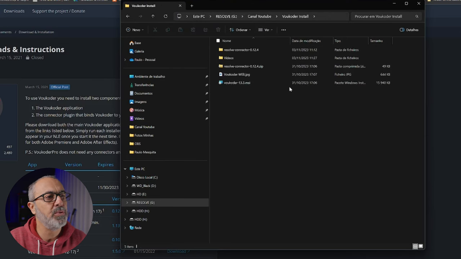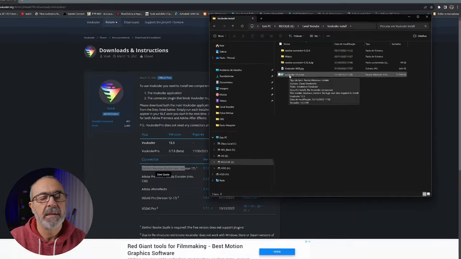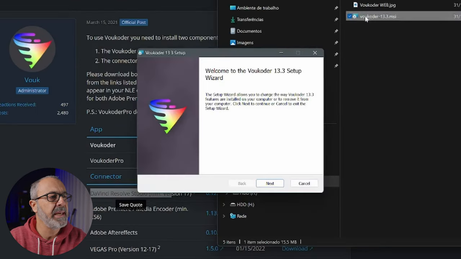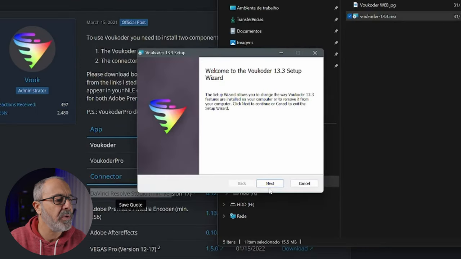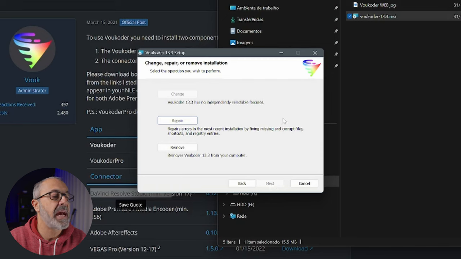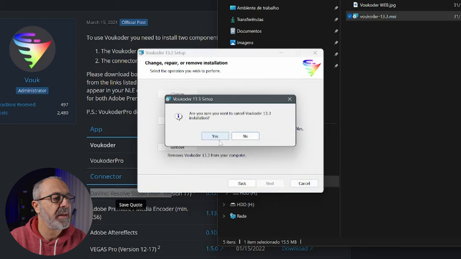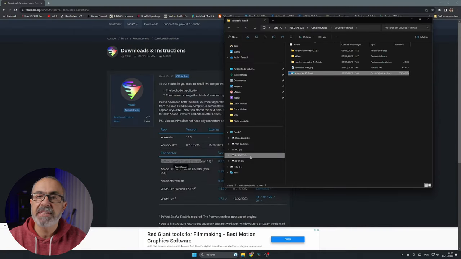And next you will come here and install the Voukoder. Double click it and it will appear this window. Type next. As you can see, I already have it, so in my case, it's not saying to install, it's to repair or to remove. So you will install it, and in the finish, after it's done installing, you can close this.